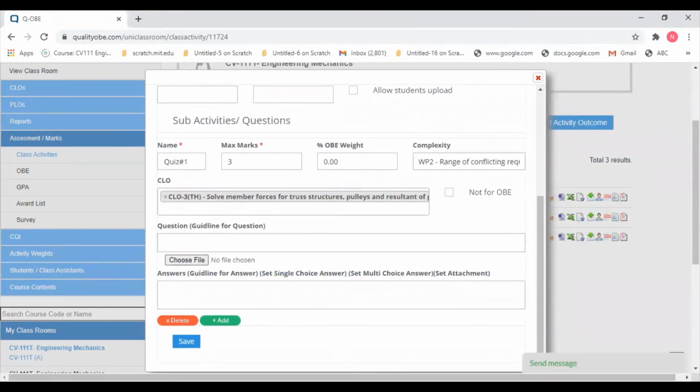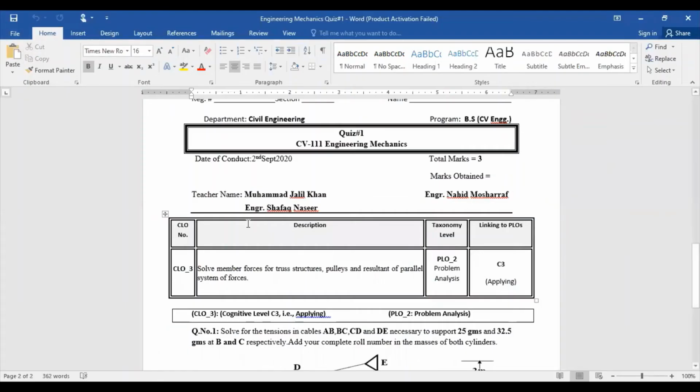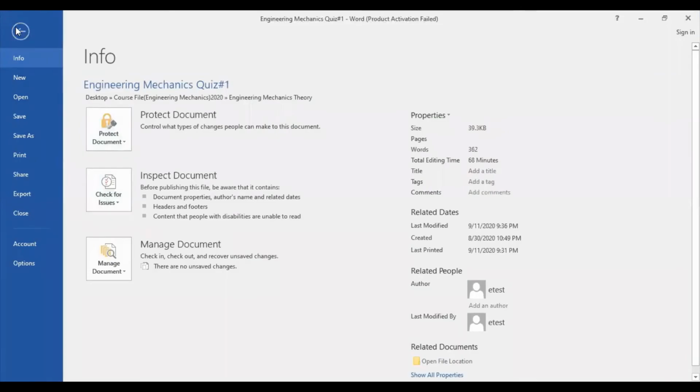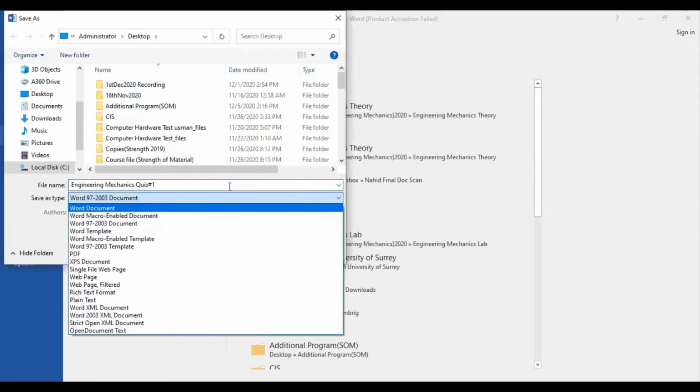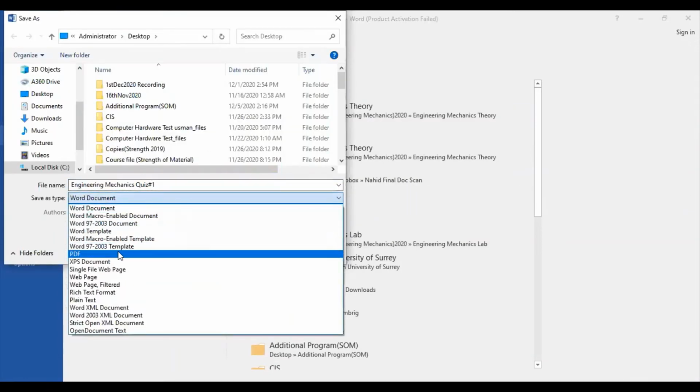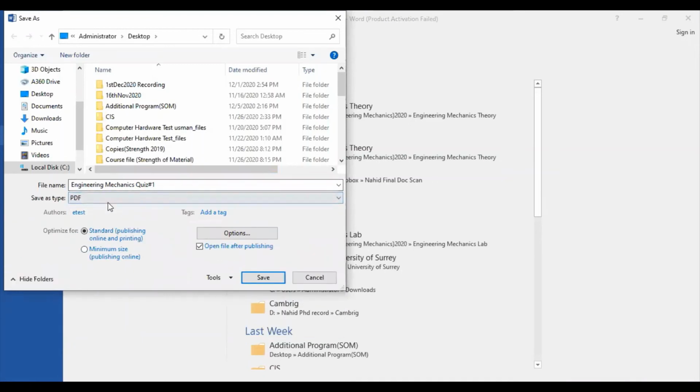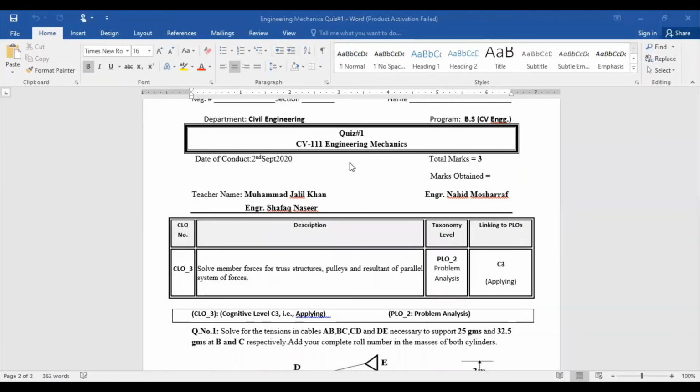So I am moving on and now I have to choose the file, but my Word file is not converted into PDF. So let me share the screen again here. How can I convert it? So this is my quiz and I am going to convert it. How can I convert it into PDF? I will click on the file tab and then go to save as. For example, I am going to save it on the desktop. So I will click on the desktop, the file name remains the same, and I will click on save as type PDF. You have to click on the save tab. So it will be saved as PDF.